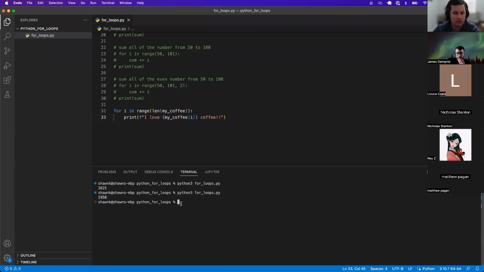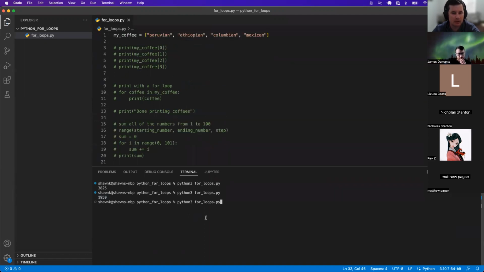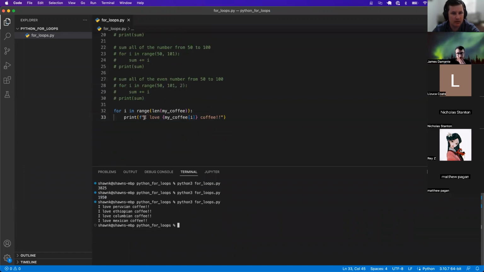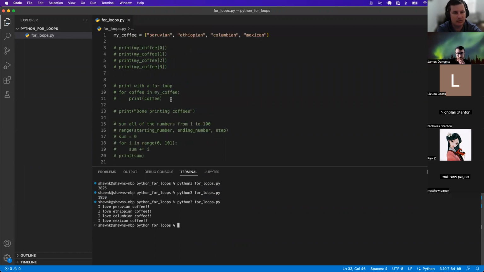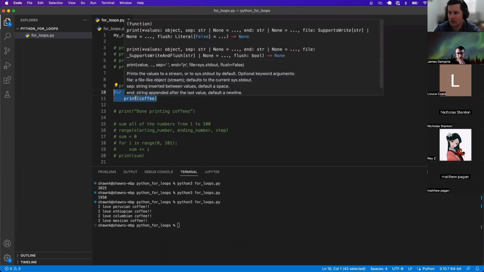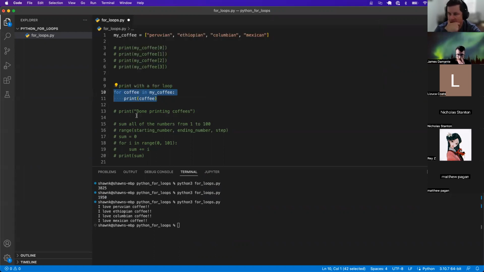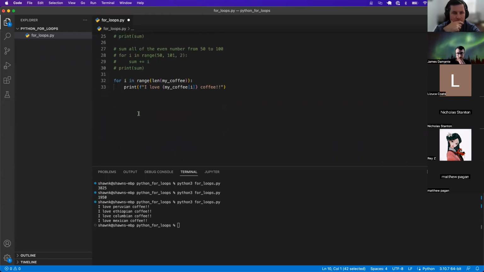Yeah, thank you. Yeah, so when I print this, it should say I love Peruvian coffee, I love Ethiopian coffee, I love Colombian coffee, and I love Mexican coffee. So this is for i in range, length of my coffee. So that's kind of a way of doing what we did here in a less succinct manner. But where this comes in handy is if we want to reassign values in my coffee list.